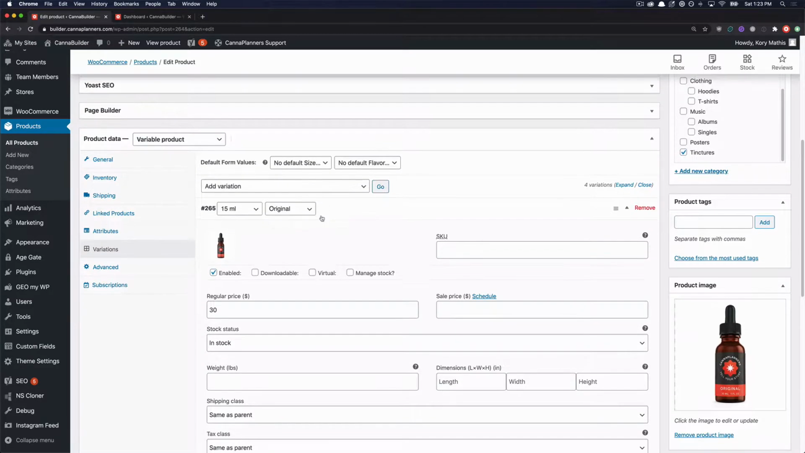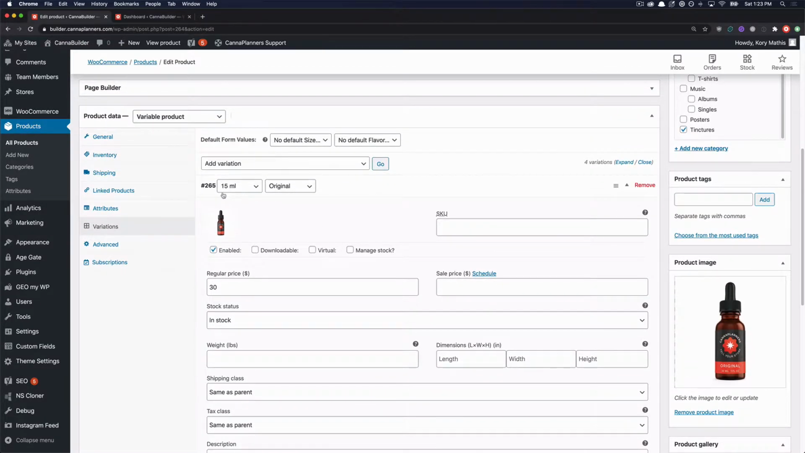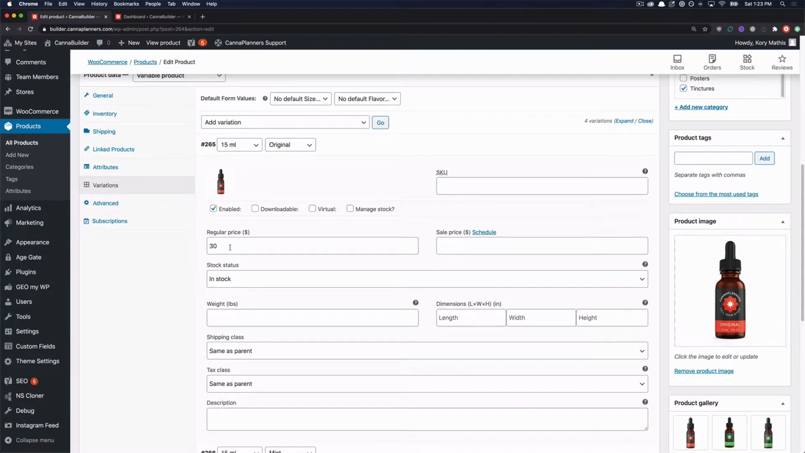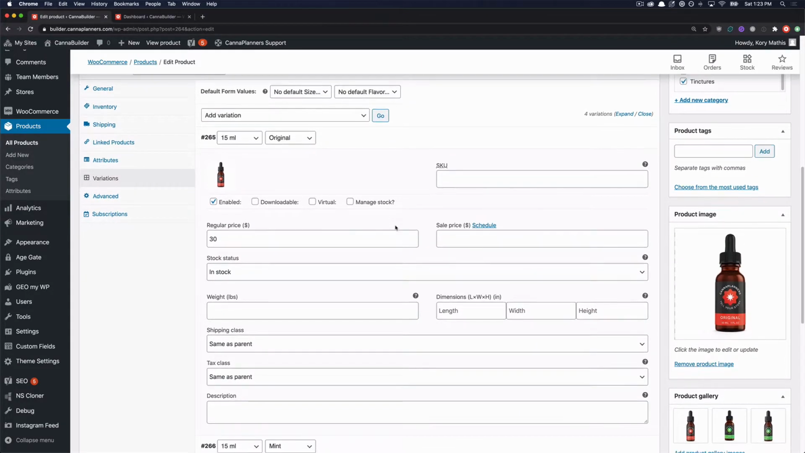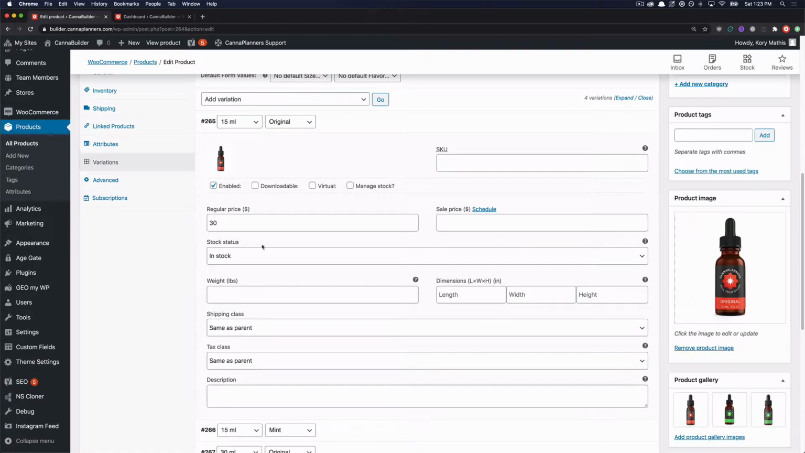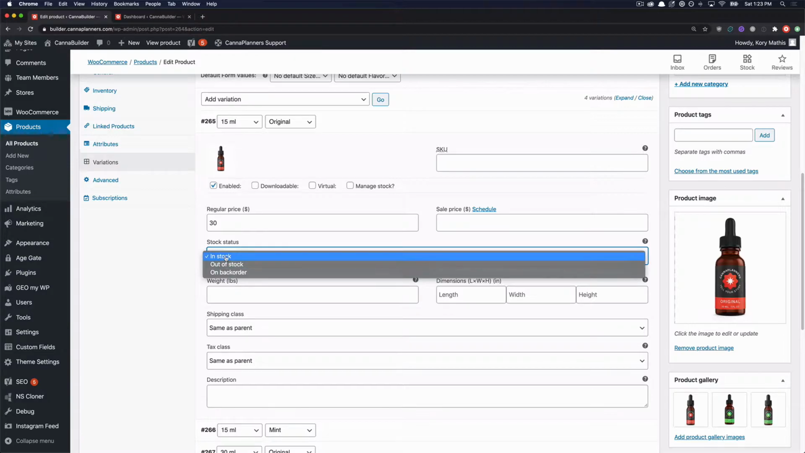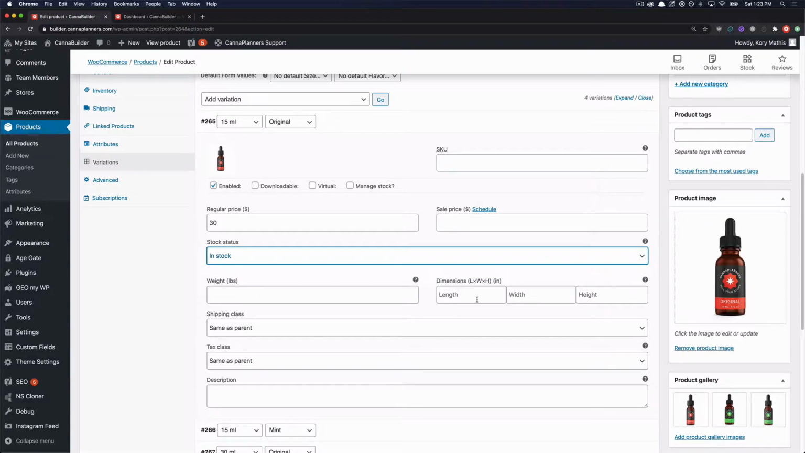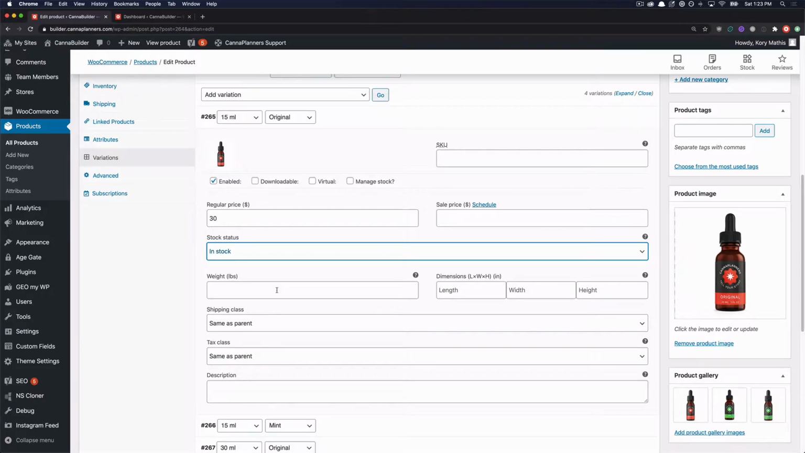If I open up this first variation here, you can see this is the SKU for the 15 milliliter original flavor tincture. You can see we've got a regular price in here. You can set all the different options for any given variation within this screen. So you can add a sale price, you can put it in or out of stock. You can add your shipping information, etc.